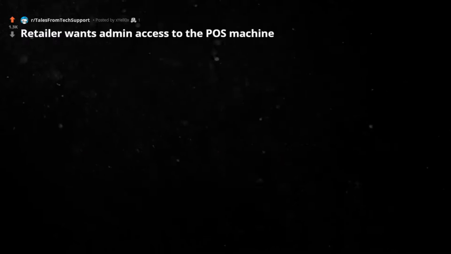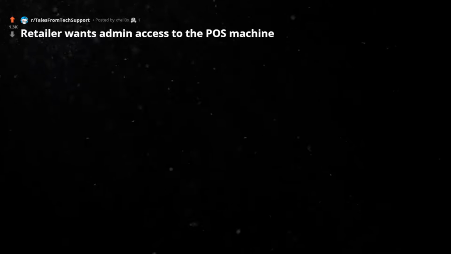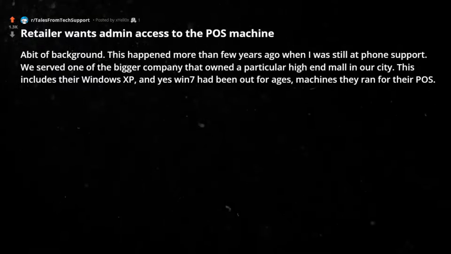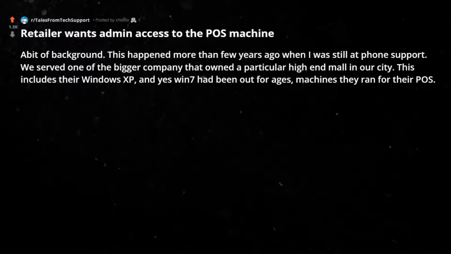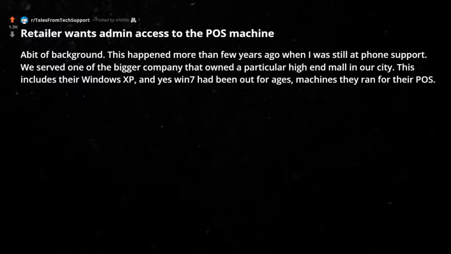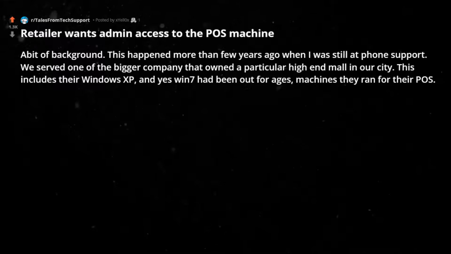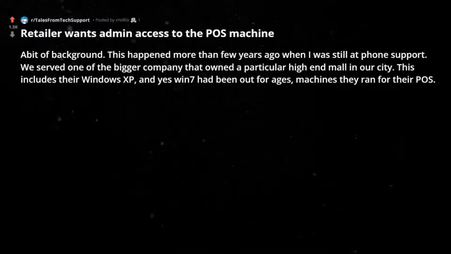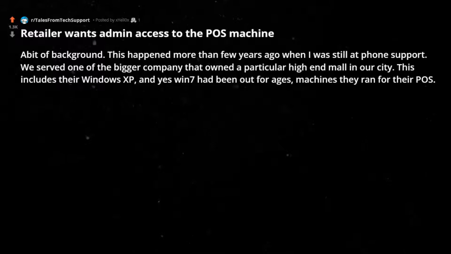So let's get started. Retailer wants admin access to the POS machine. A bit of background. This happened more than a few years ago when I was still at phone support. We served one of the bigger companies that owned a particular high-end mall in our city. This includes their Windows XP machines they ran for their POS, and yes, Win 7 had been out for ages.